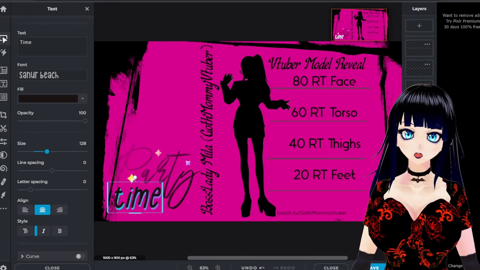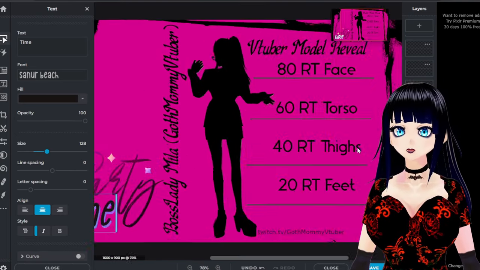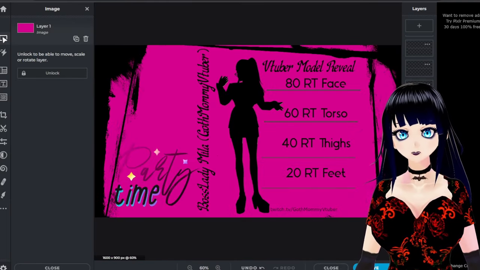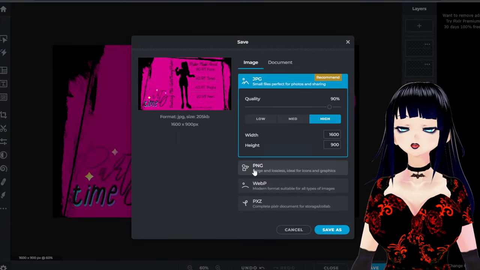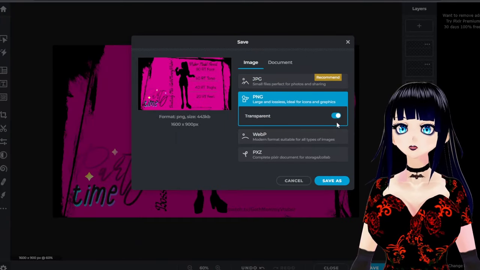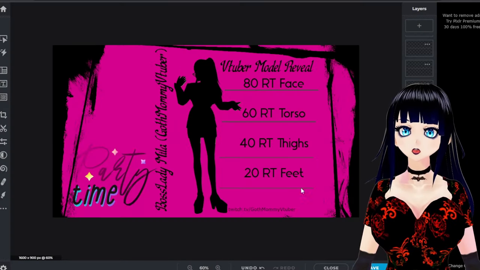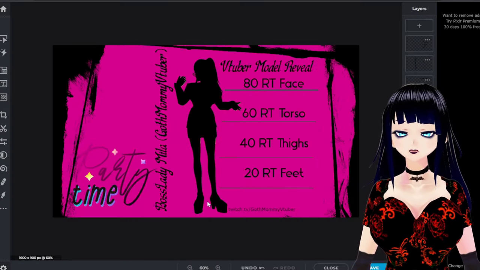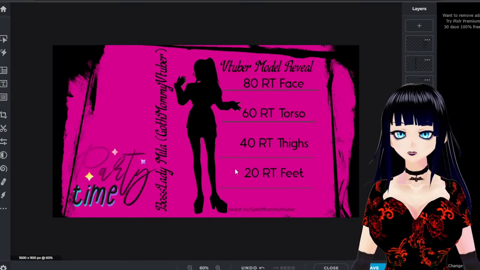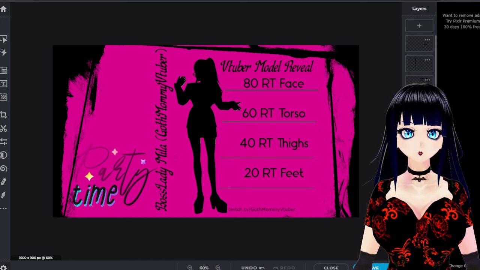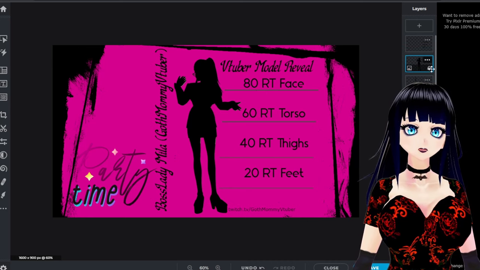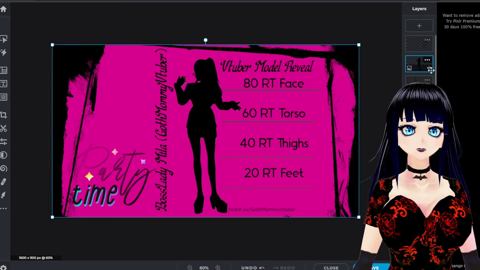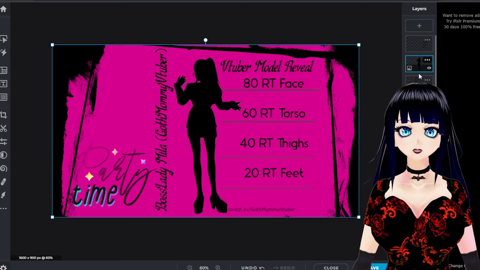But now we are going to do the thing you probably all are waiting for. Let's save this picture. It doesn't really matter if it's JPG or PNG, but I'm not going to save it as PNG. Now we need to actually show our model. So we are going to unlock our shadow layer. Let's unlock it, like this.